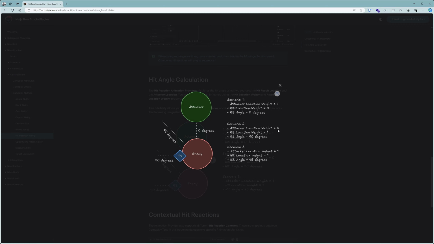In scenario number 2, I have the opposite. The attacker location weight is 0 and the hit location weight is 1. That will give me a hit angle of 90 degrees. And in scenario 3, I have an attacker location weight of 1 and a hit location weight of 1, meaning that they will be equally blended together, resulting in a hit angle of 45 degrees.